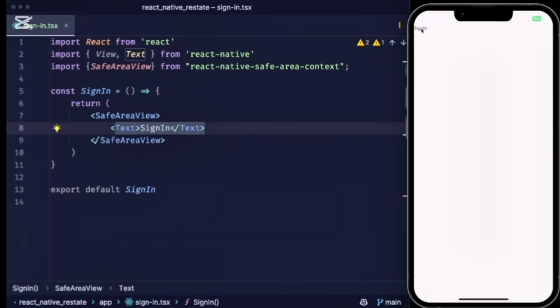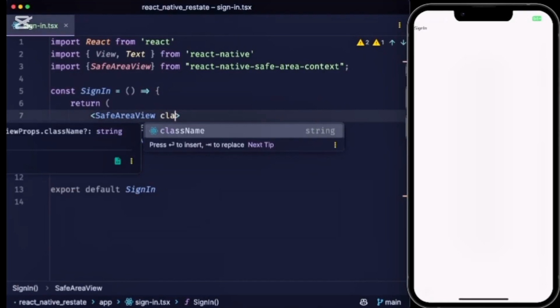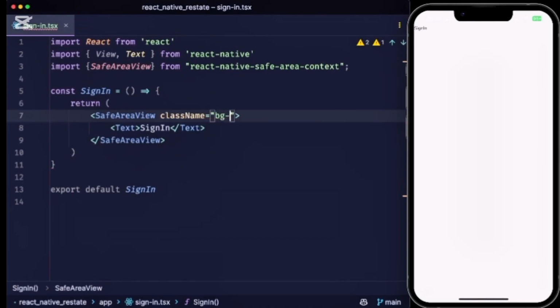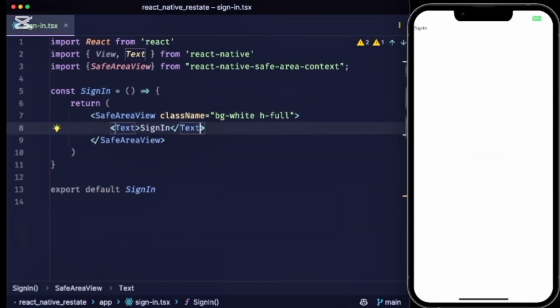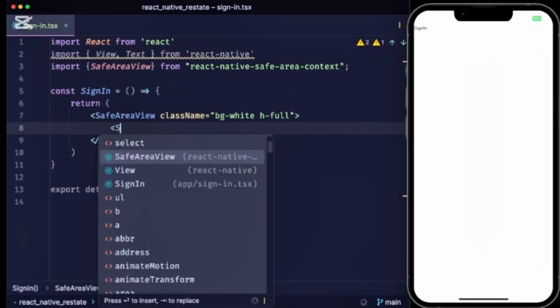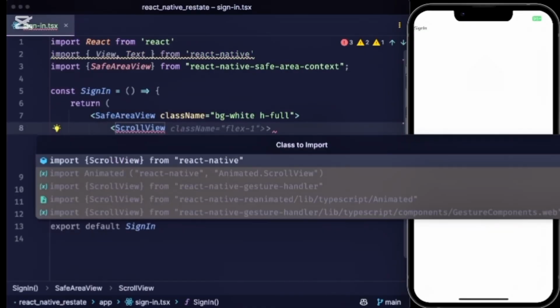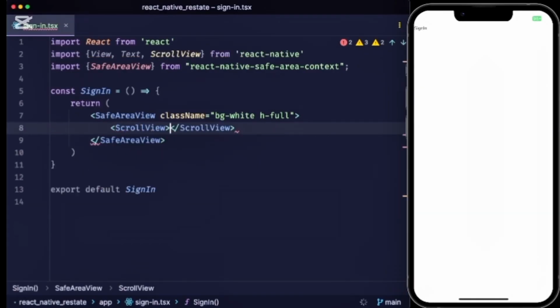You can see how now that sign in came from the top left all the way to here within a visible zone. I'll also give it a class name equal to bg-white as well as h-full. Next, I'll remove this text and I'll add a scroll view, allowing the user to scroll if their device height is too small to be able to see the full thing.